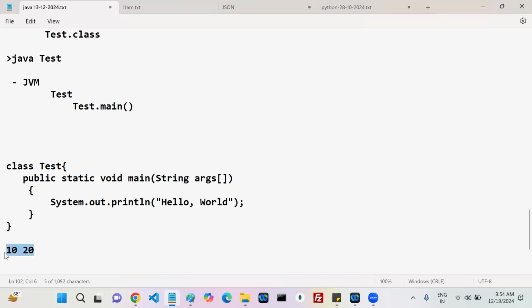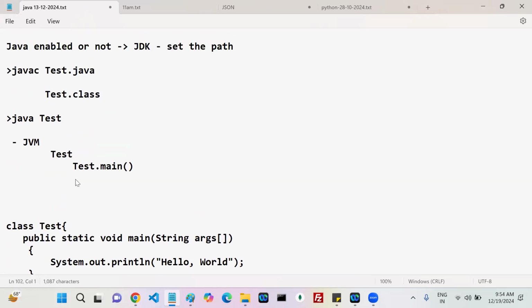Tell me, how can we give the data to the JVM first? When does my JVM come into the picture? While running your program or not? So while running your test class, can you pass the data like this? Yes, sir, there is a possibility. It's like command line arguments, we will discuss later.